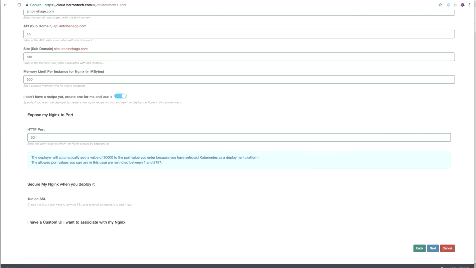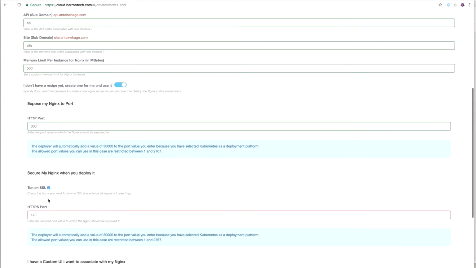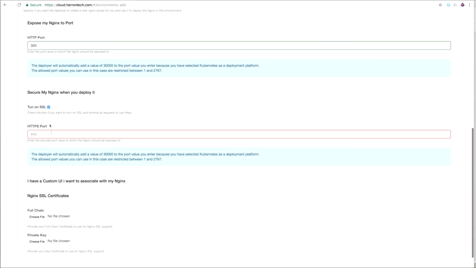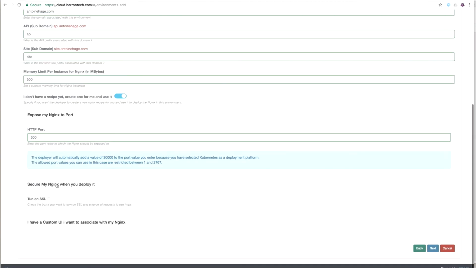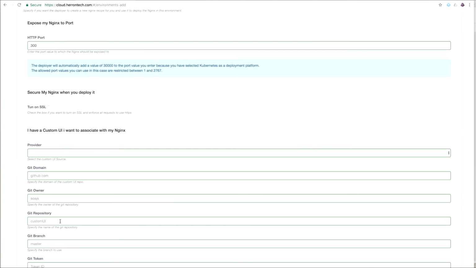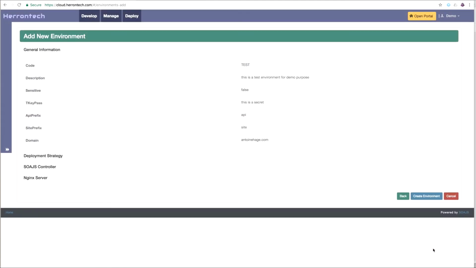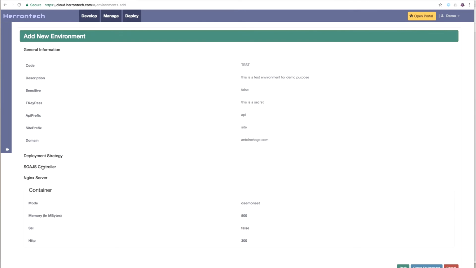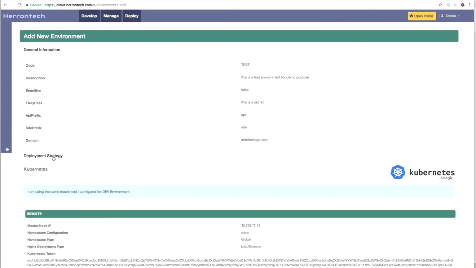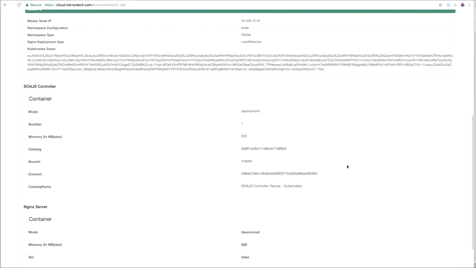I'll use port 300 for Nginx. Since it's Kubernetes, the final port will be 30,300. You can turn on SSL, but you have to add certificates. If you have static content, for example, for front-end UI, you can bundle it here to be added to Nginx. Let's click on Next. This is the deployment summary of the environment about to be created, and this is the general information, the Nginx information, the SOAJS API gateway information, and this is the deployment strategy.